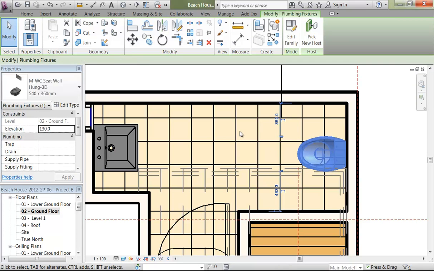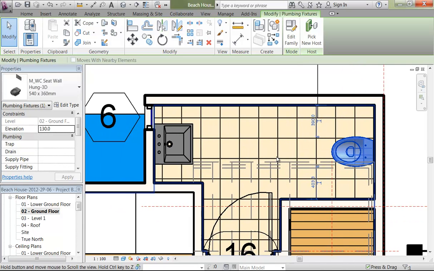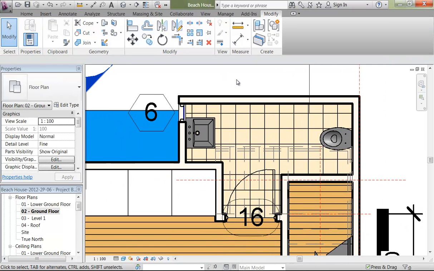Might roughly centre that. Close enough. Yep.